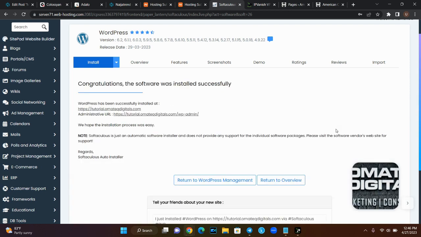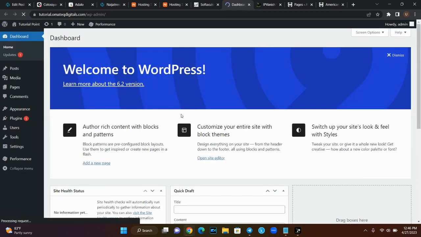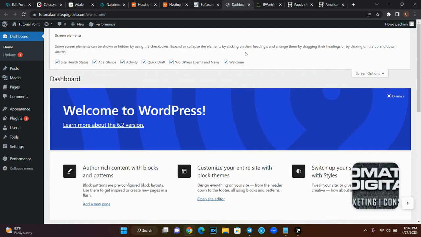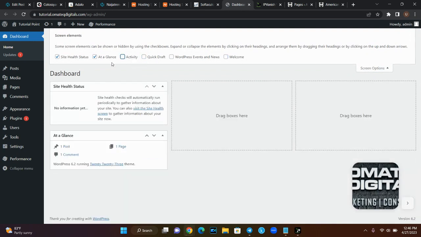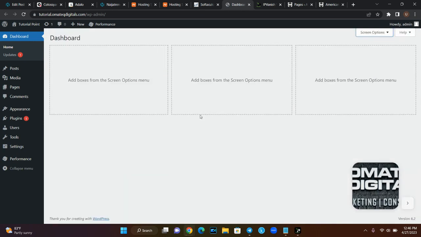The next thing is to log into my WordPress dashboard. I'll just click on the direct admin dashboard. It will take me to my WordPress dashboard. This is my WordPress dashboard. I don't need all this information on the screen, so I'm just going to hide it. Now the next thing is for us to install the theme and plugins.